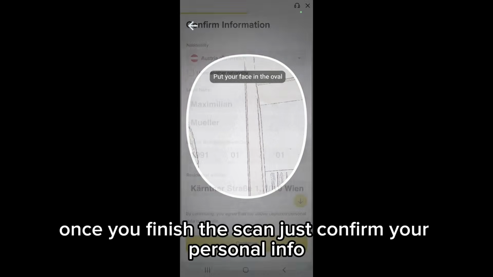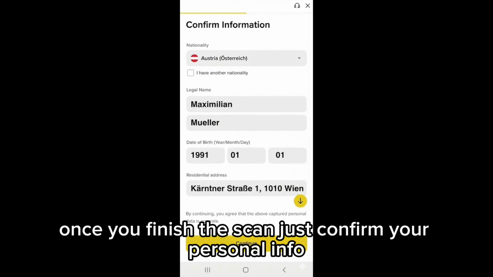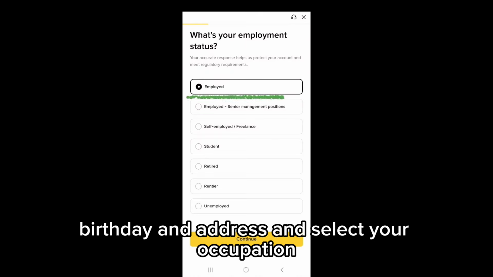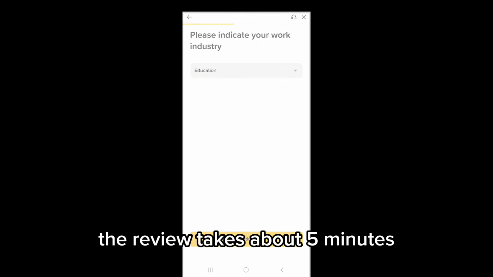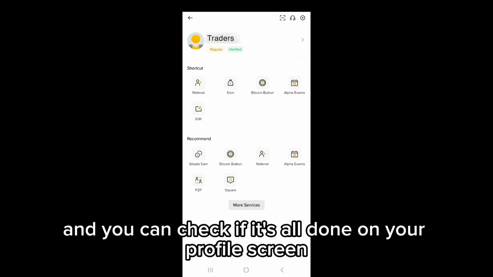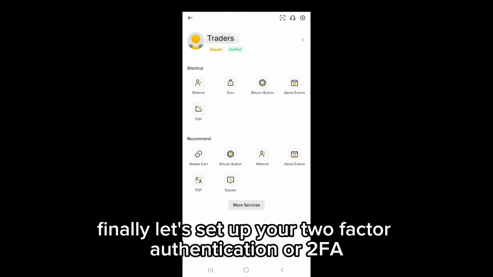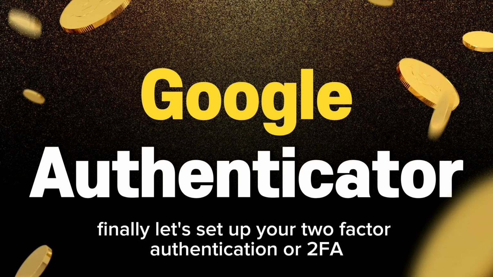Once you finish the scan, just confirm your personal info, your name, birthday, and address, and select your occupation. The review takes about 5 minutes, and you can check if it's all done on your profile screen. Finally, let's set up your two-factor authentication, or 2FA.